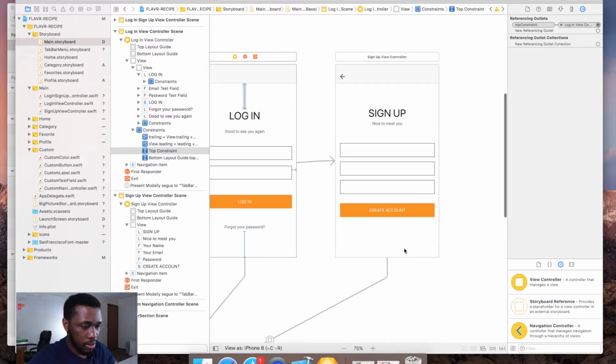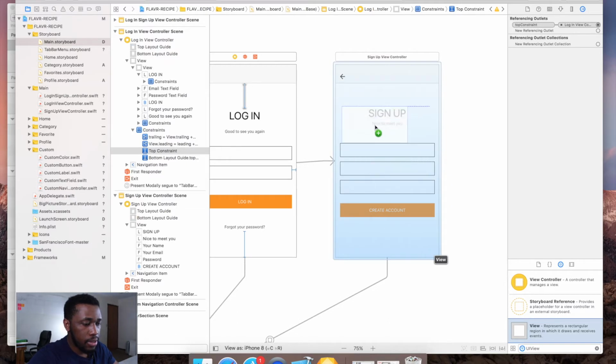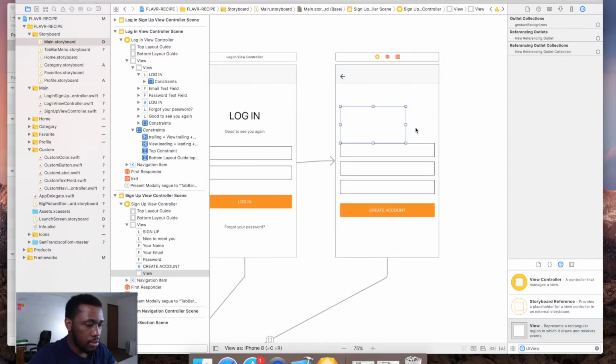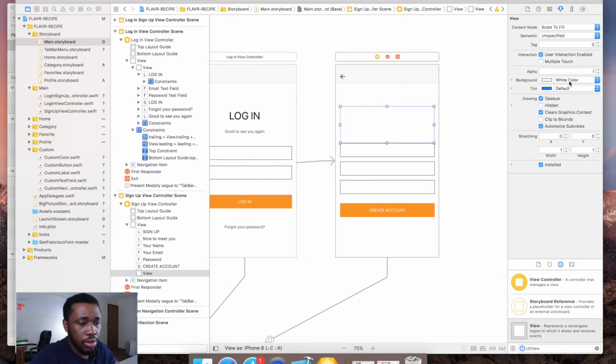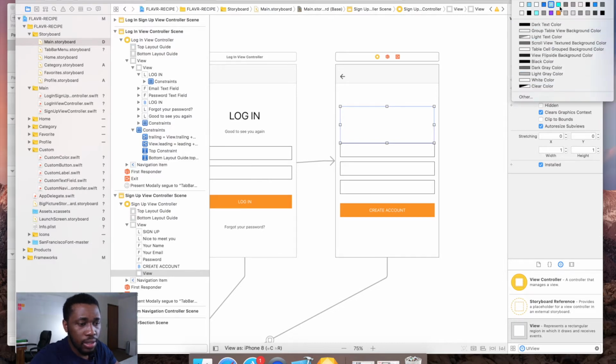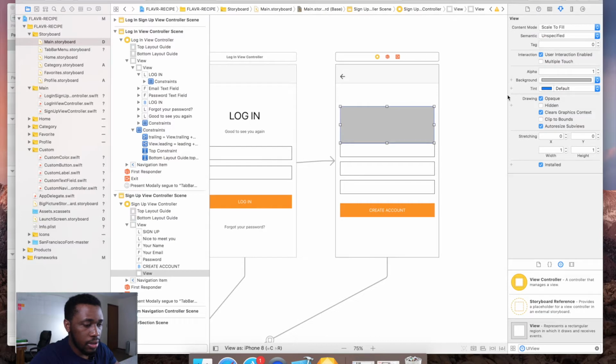All right, so first thing, we're going to go to the object library, and we're going to grab a UI view. Just type UI view like that. And once I grab the UI view, I'm just going to drag it like that and drop it on the sign up view controller scene. So just to give it a distinction, in order to be able to see it, I'm going to come down here to the attributes inspector, go to the background, and select a nice light color like that, so we can see it clearly.